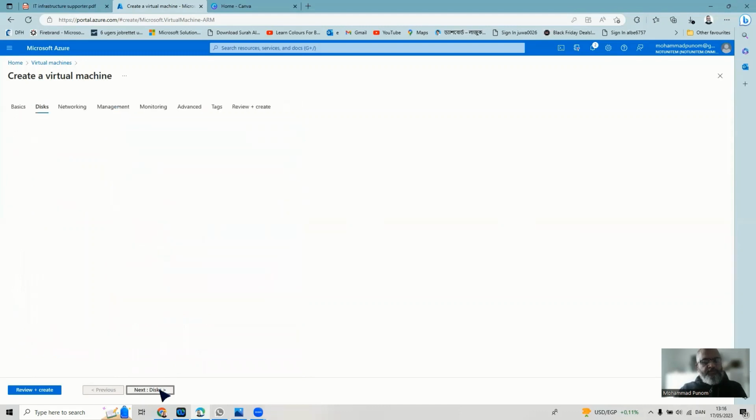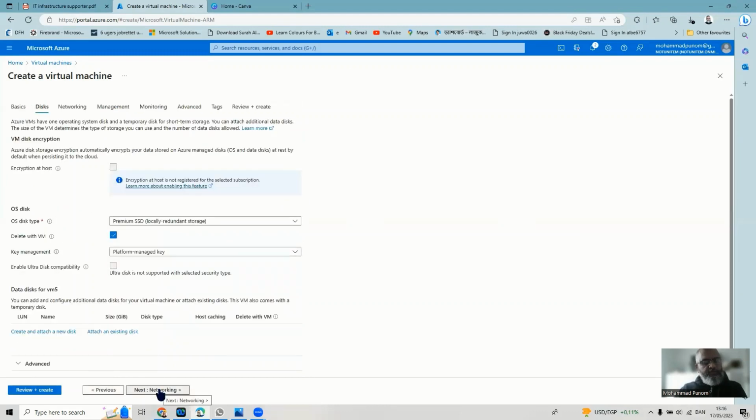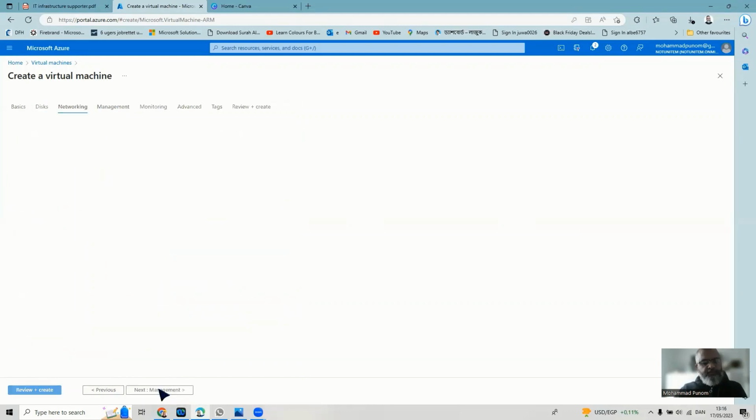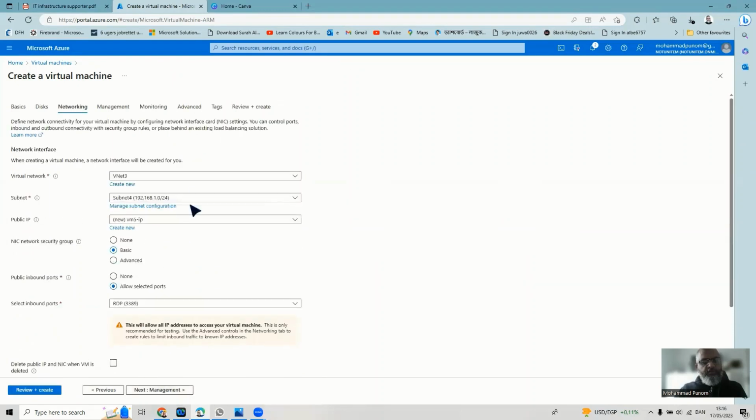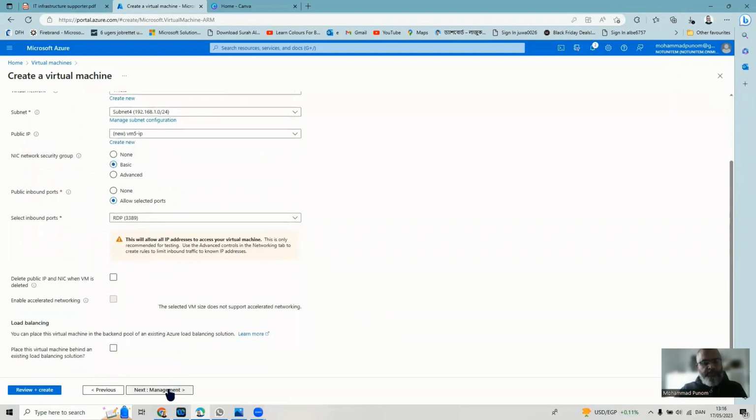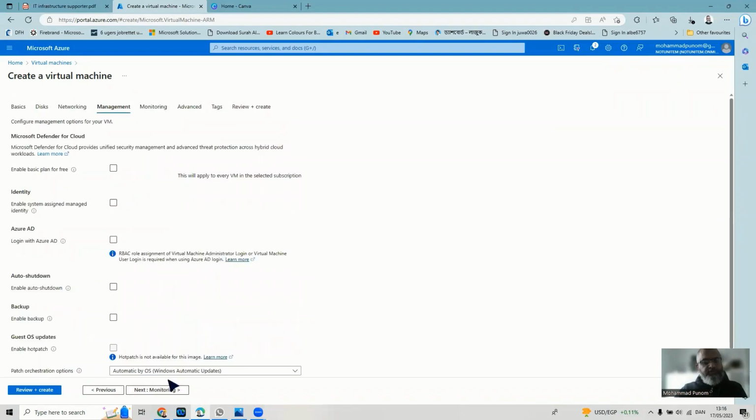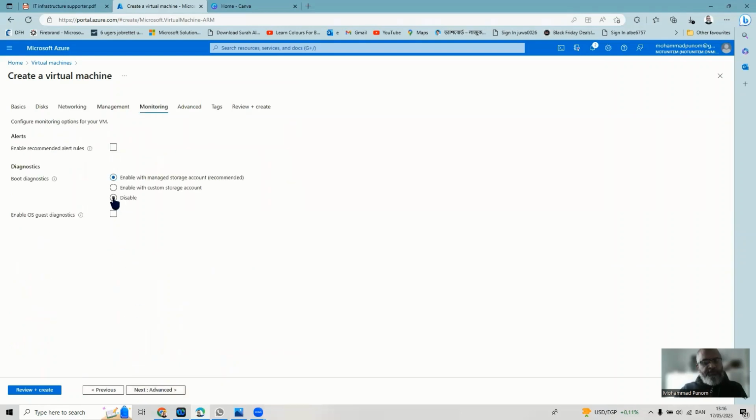And click on the next, disk. Leave as it is. Networking. Here I have to choose which network. It is VNet 3 and subnet 4. And now I click on the next. Management, I am not doing anything. Monitoring, I just put diagnostics disable, make sure that's no, because we don't have any storage account.